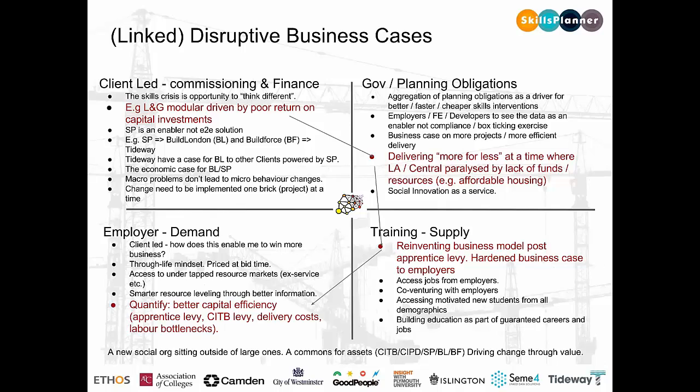There's a little bit of a model here to help the thinking, where it's sort of 2 by 2. At the bottom is the rather familiar supply-demand dynamic. And at the top are the more influential, top-down elements. So we've got government planning at the top right, and we've got the client-led commissioning, the finance of how deals are put together, and the economics of what this is about.